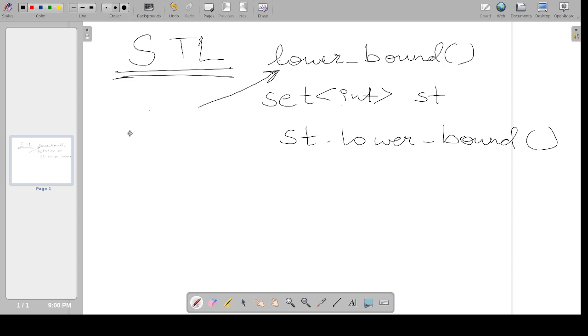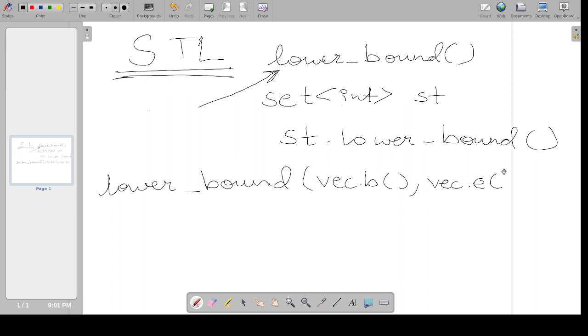Like you have a sorted array. Instead of binary searching yourself inside the array or vector, just give it to lower bound. So say lower bound of vector.begin, vector.end, and whatever x you want to search. Okay, this is how you use the first lower bound.